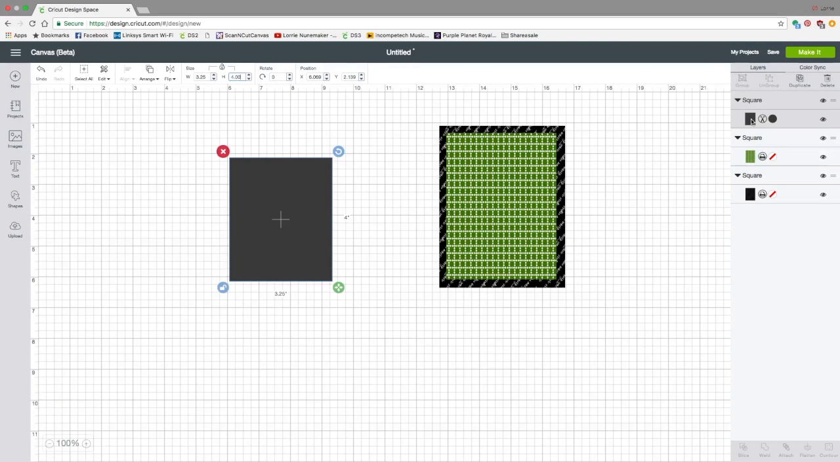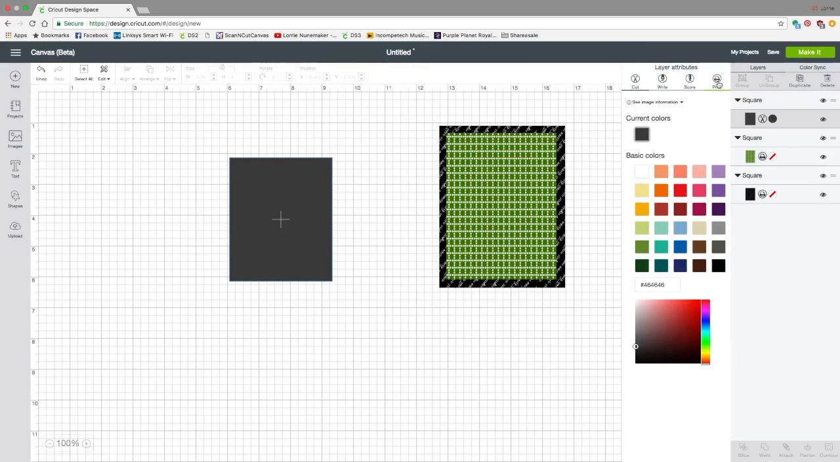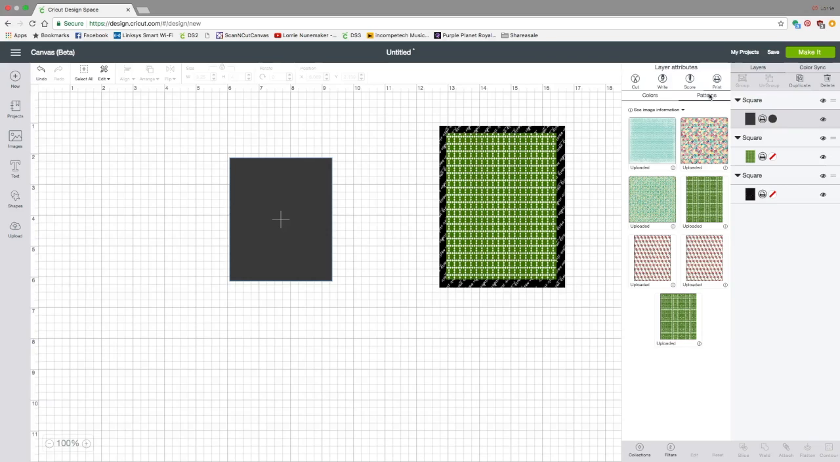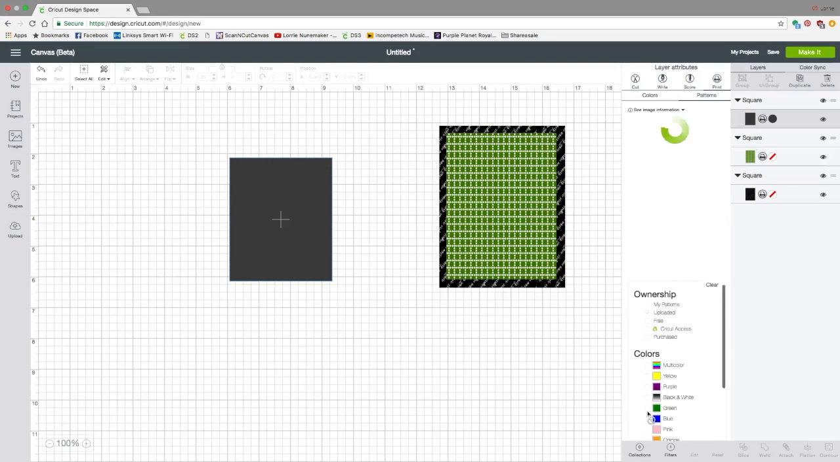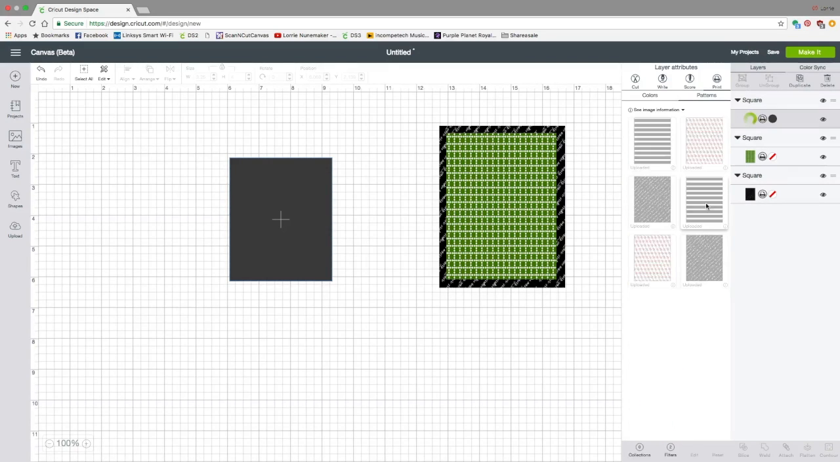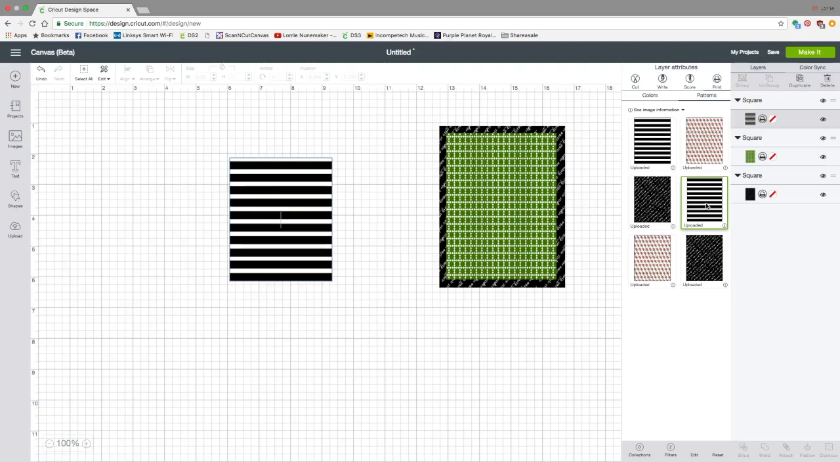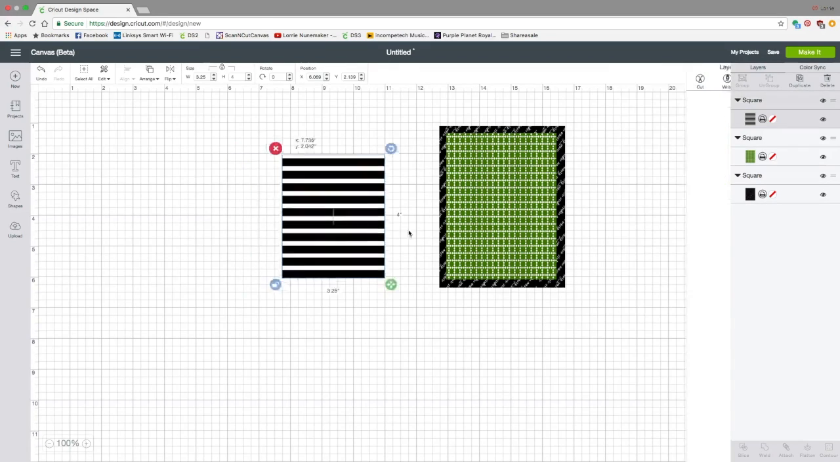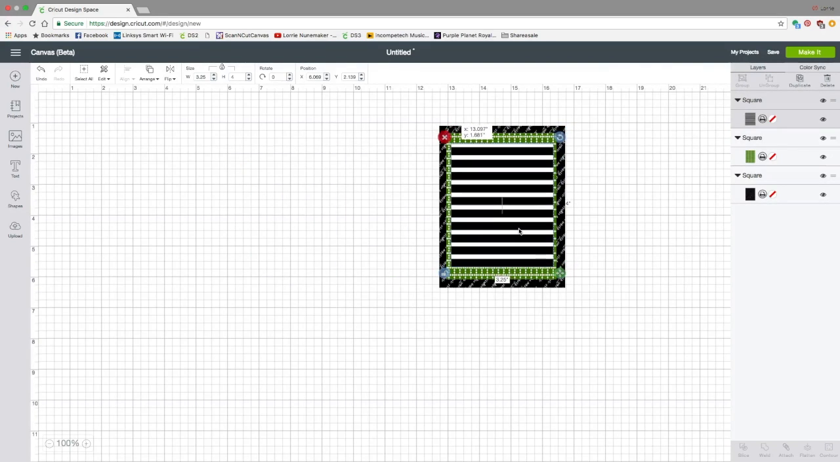We're going to click on it in the layers panel, click print, click patterns. And for this one, we want that black and white stripe. So we can click on filters, uncheck the green, go back to black, and here's my black and white striped pattern. Great. So now that looks, it's going to set about like that.